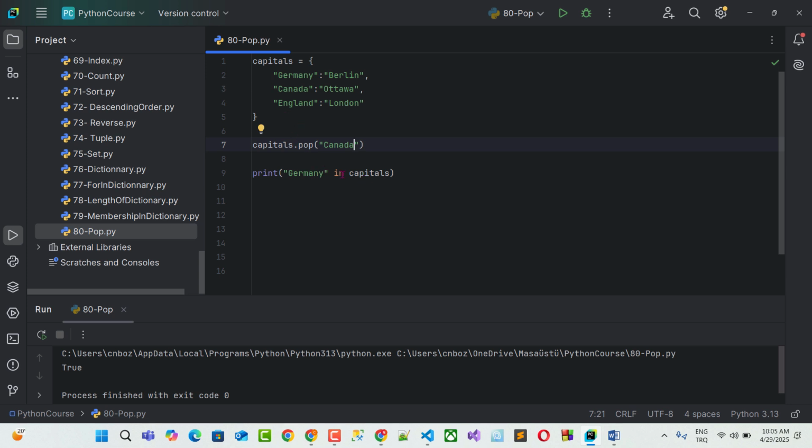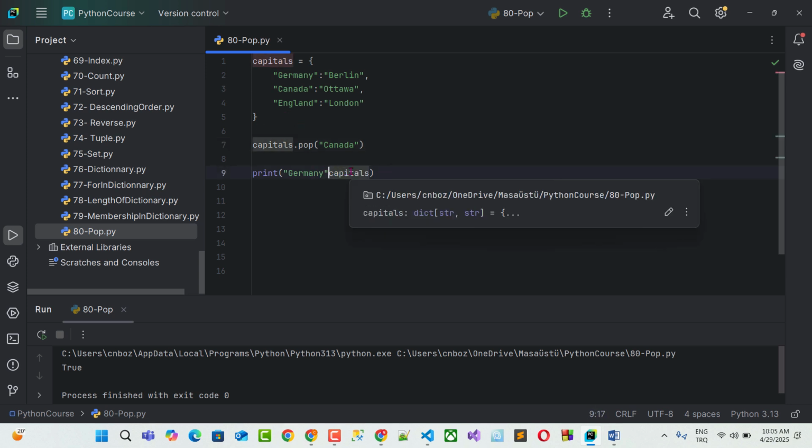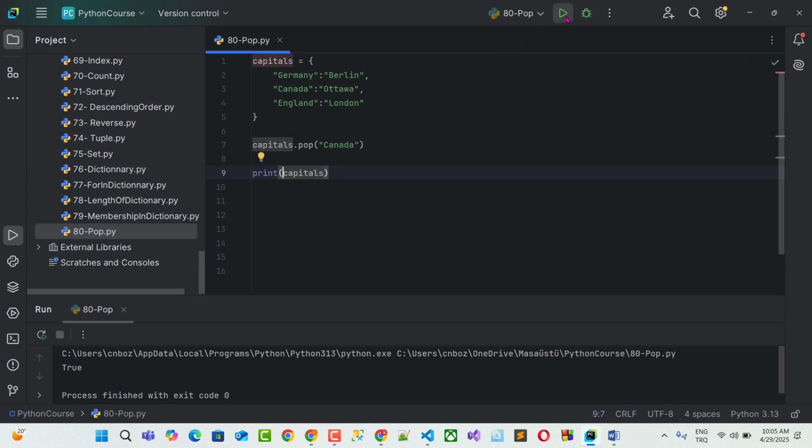Super. If I print my dictionary right now and run it, you see right now Germany, Berlin and England, London. There is no more Canada, Ottawa, because I removed it using the pop method. It also returns the value of the removed key.